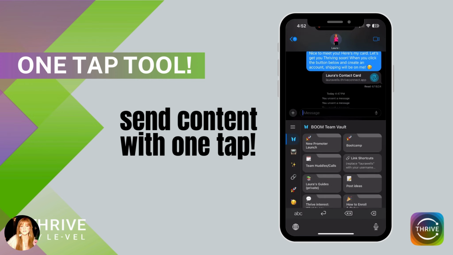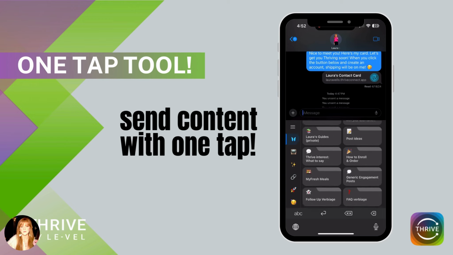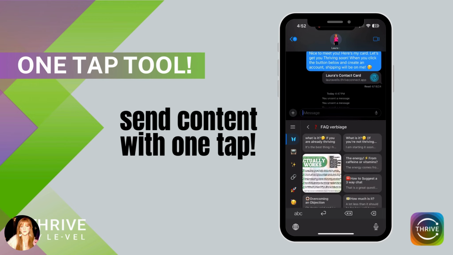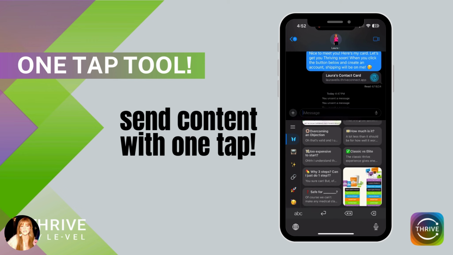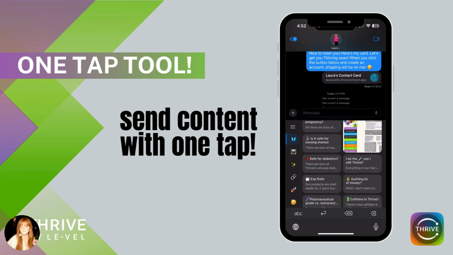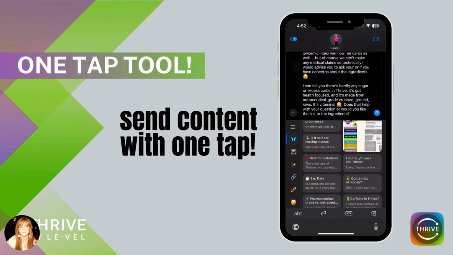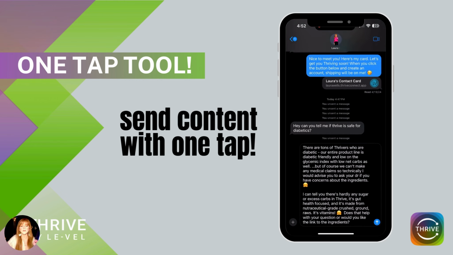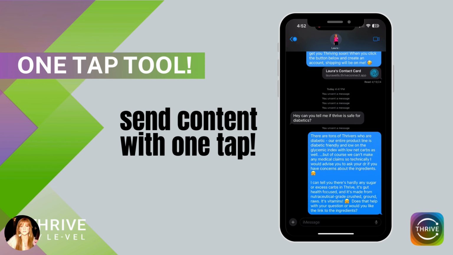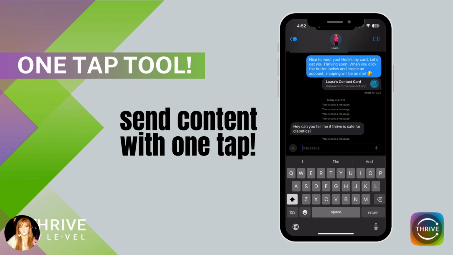So you can send content by text message too. So this works anywhere your keyboard works, right? So we're going to go in there and send a text message to somebody and just answer a question. So this person, for example, and the person is me, I'm just using this as an example. What if somebody asks, hey, is this diabetic friendly? Well, we know that Thrive is diabetic friendly, right?